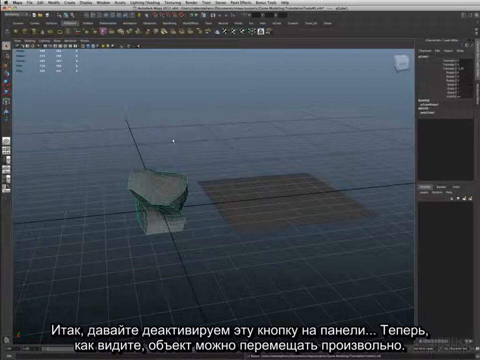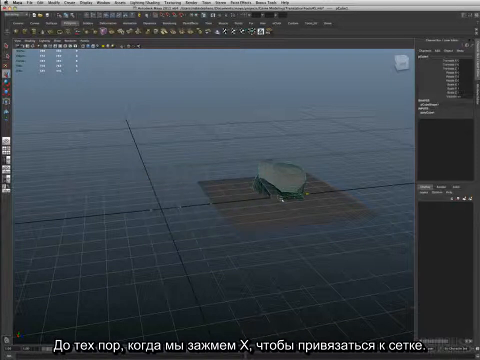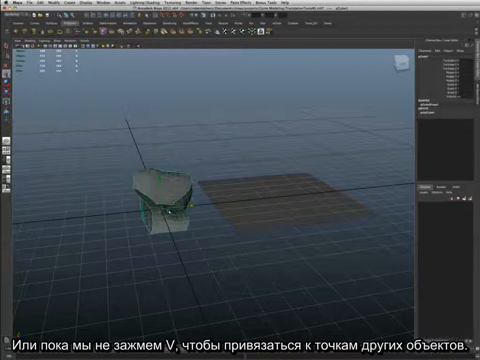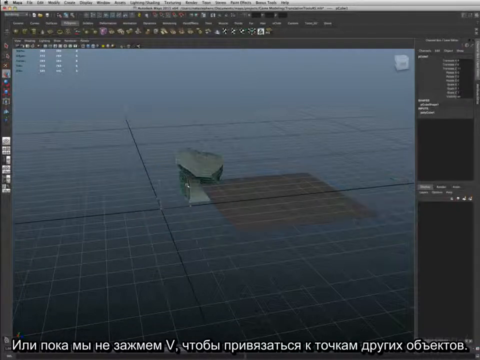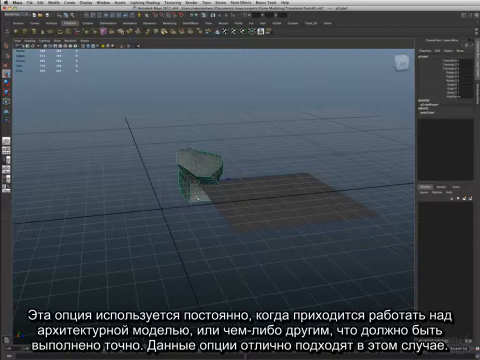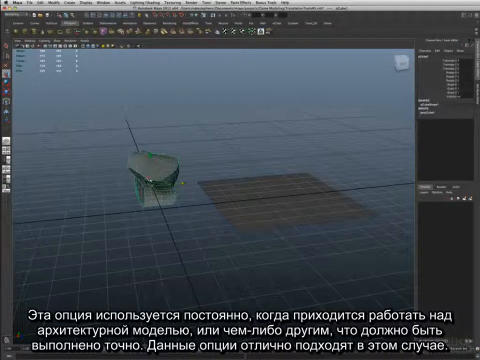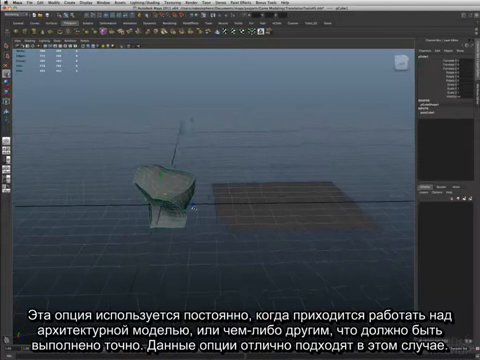Okay, so let's go ahead and turn that off on the shelf. And now you can see we're moving around more freely until we hold down X to snap to the grid, or hold down V to snap to different points. And you will find you use this all the time when doing architectural modeling or anything that needs to be pretty exact. These are great tools for that.